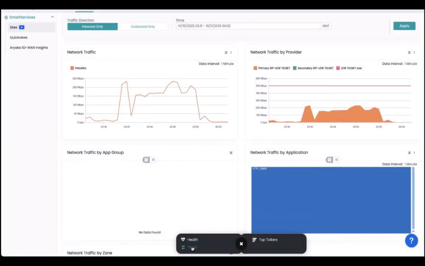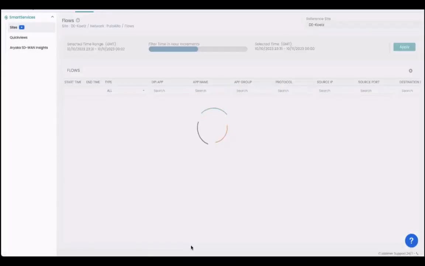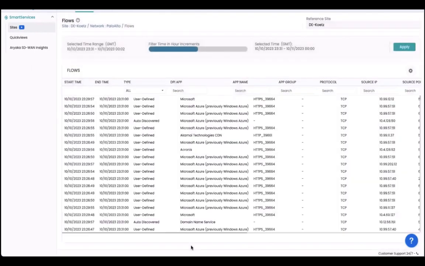So let's just go look at the flows. This page, when it loads, will actually show you the list of the flows that were sent on this cloud security connector from this site for the time range that was chosen. And it will tell you for the applications that are discovered in the network, were they automatically discovered or did the user configure it to be shown that way?